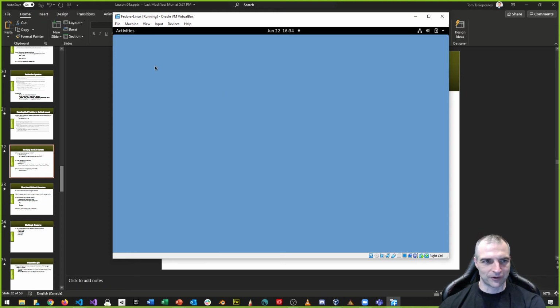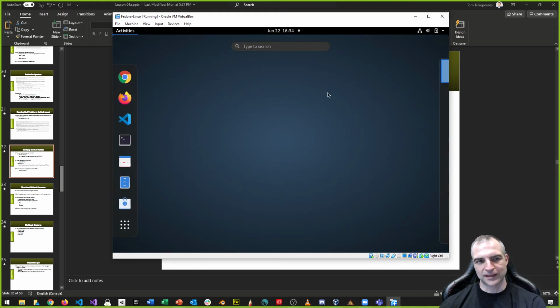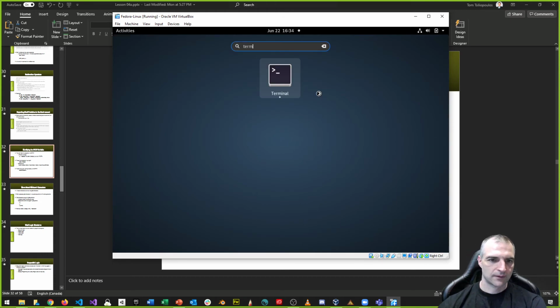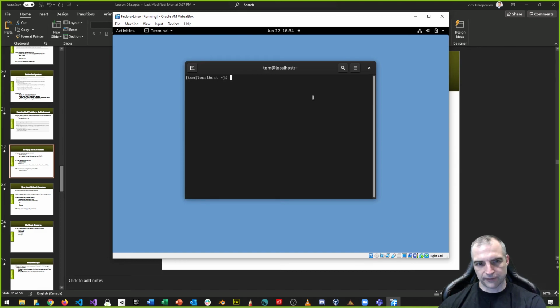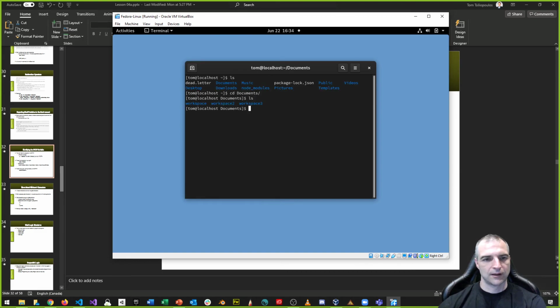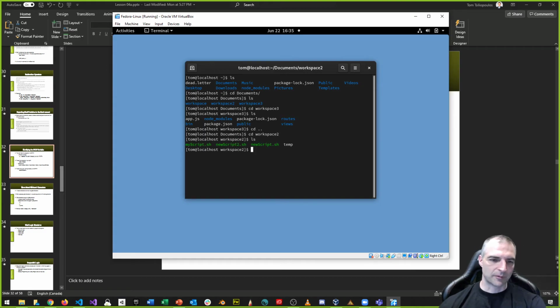If I bring up terminal, so again, if I press the Windows key and type in term, there we go. And if I look at my host, if I go ls, and if I go to documents, and if I go to workspace 2, you can see now that I have an extra script. So I have new script, my script, and new script 2.